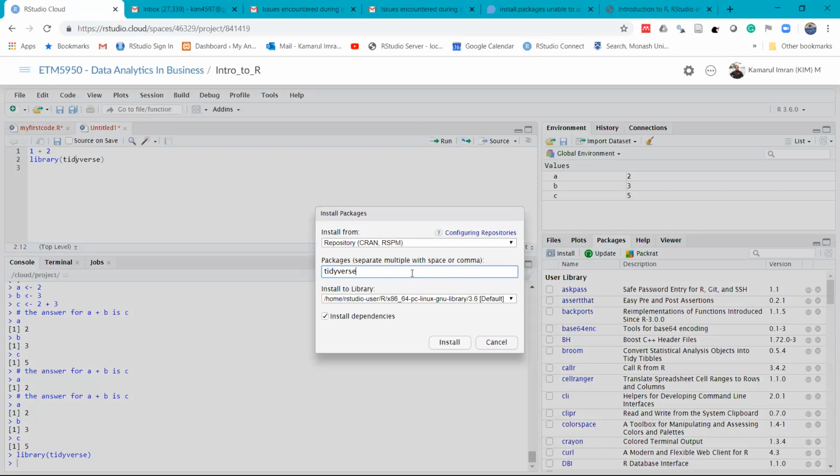All right. In my case, I will not install this because I already have it installed, but for those who need to install this, do it like this.